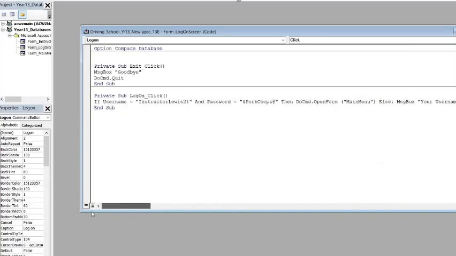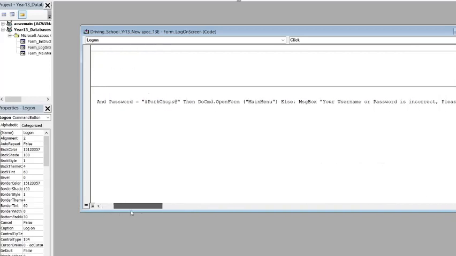So we've got if username equals Instructor Lewis 21 and the password is hashtag porkchops at, then it will open the form main menu. Else, there will be an error message, the message box: your username or password is incorrect, please try again, and it will be a VB critical error.